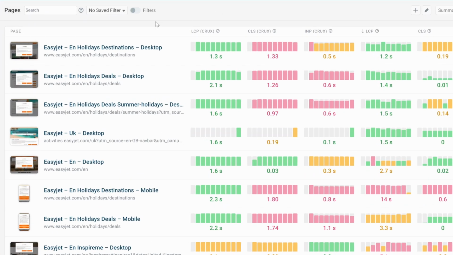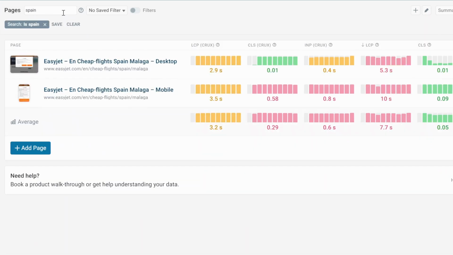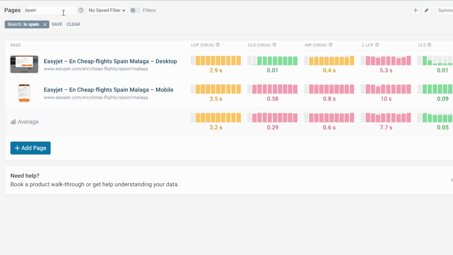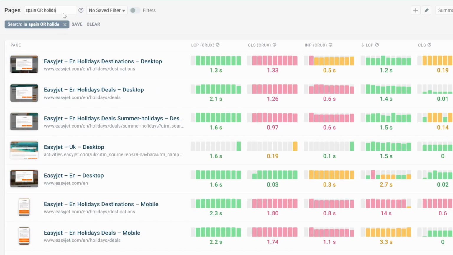For example, we can use the keyword to search for pages related to Spain. If we place an exclamation mark before our keyword, then pages with the keyword will be excluded. We can also use an OR operator to filter further. For example, we can search for pages with the Spain or holidays tag.